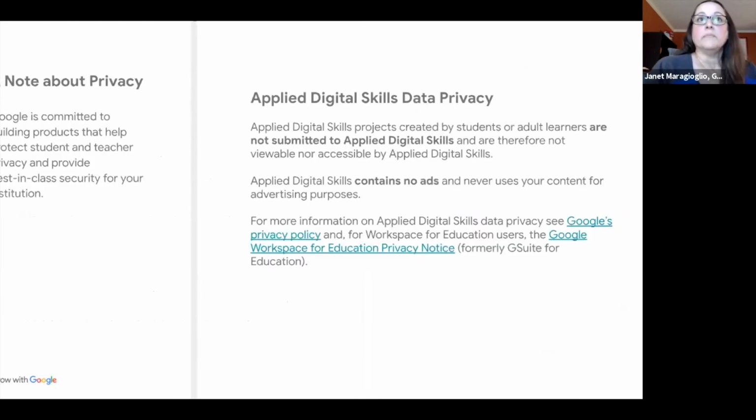And I just wanted to make a note about privacy and say that we do follow all of Google's privacy policies and the privacy policies for Google Workspace. And Applied Digital Skills doesn't contain any ads. Students won't be seeing anything like that on their screen when they're watching the videos. And we also can't view the students' work.